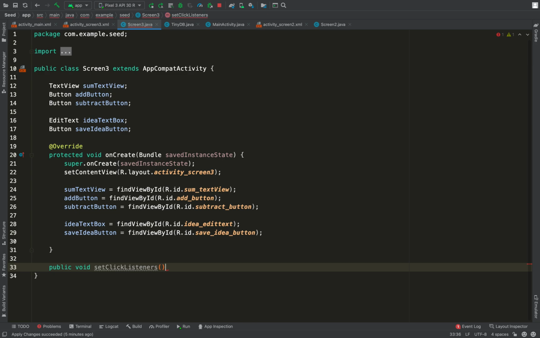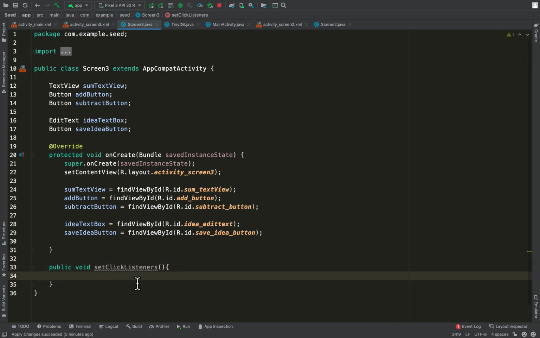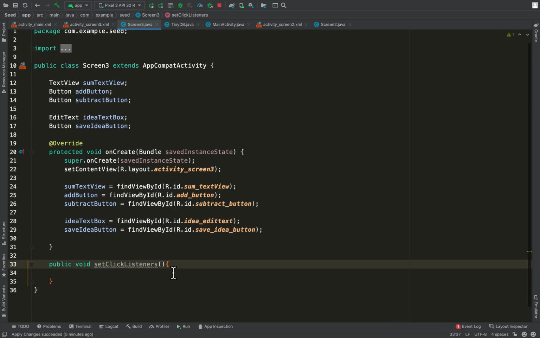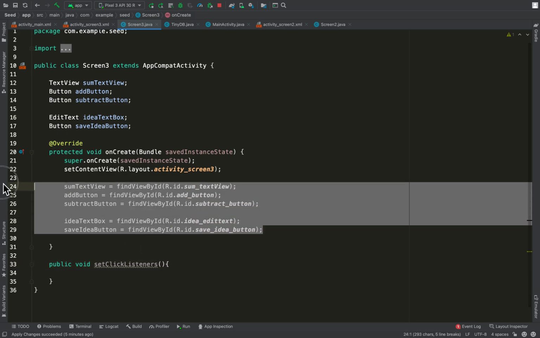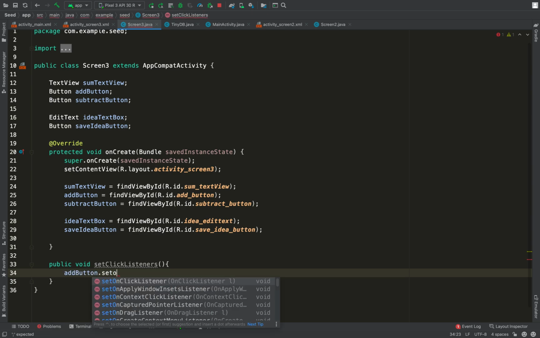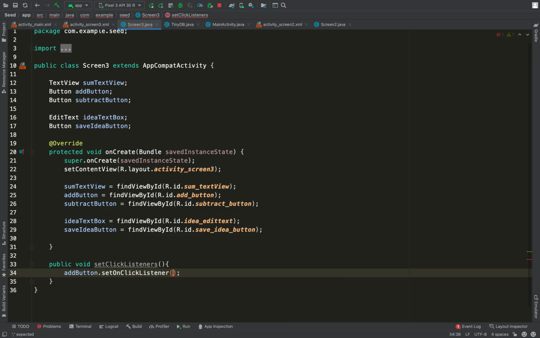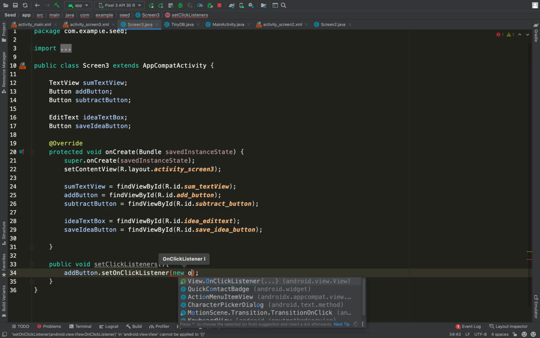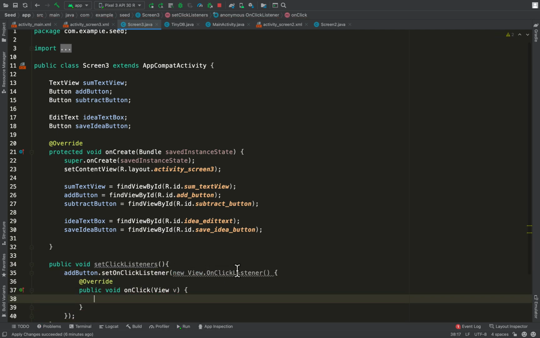Okay, so in this function we're going to be calling the on-click listeners of all these. To start with, we're going to start with our add button. We're going to say addButton.setOnClickListener, new OnClickListener.